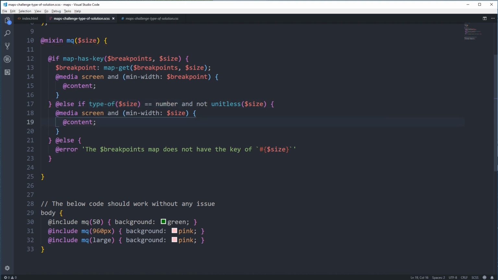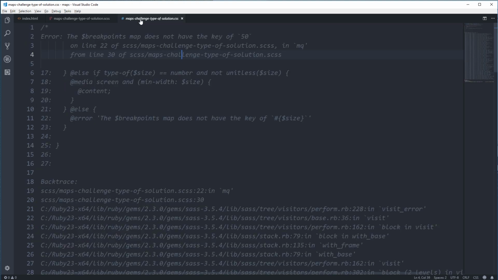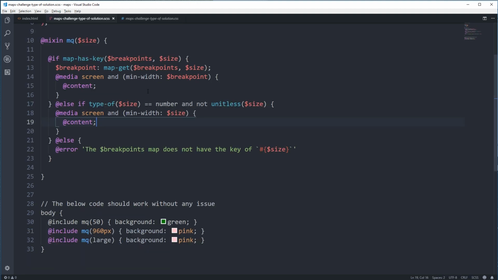So let's save that again now, and we can go and check over here, and we can see that it's not working. Now the only problem is my error is too generic now. So the breakpoints map does not have a key for 50. That doesn't really make any sense with this.